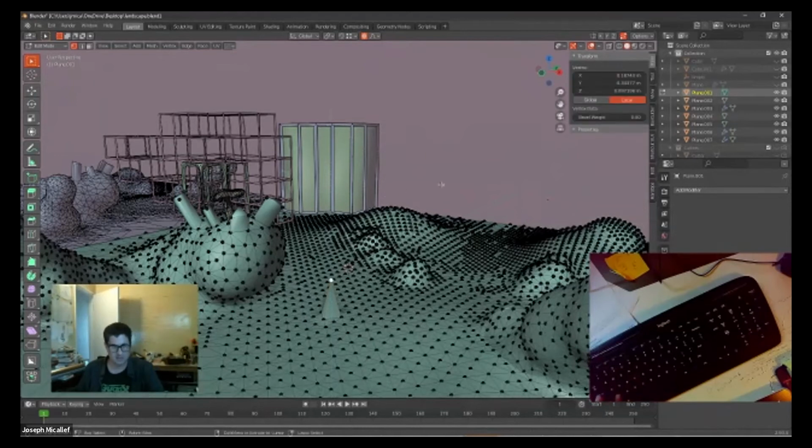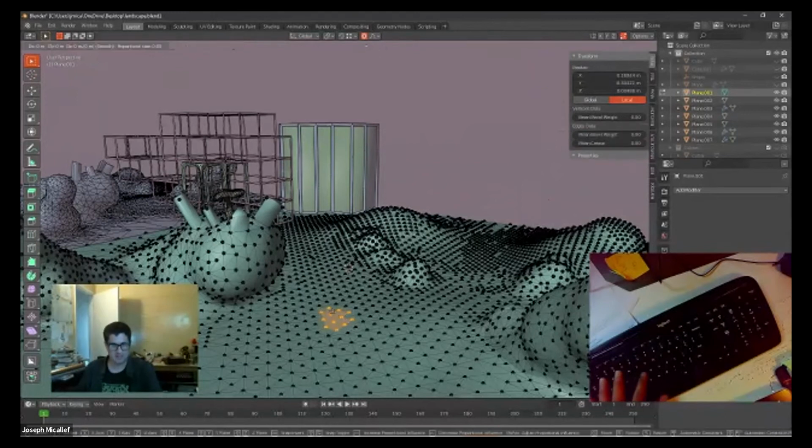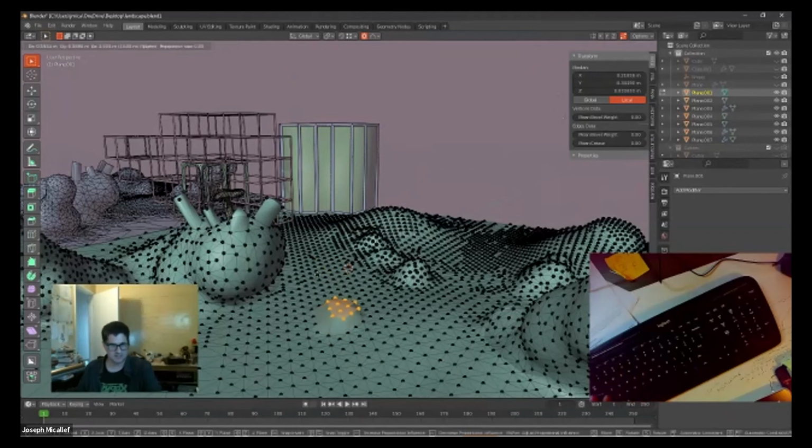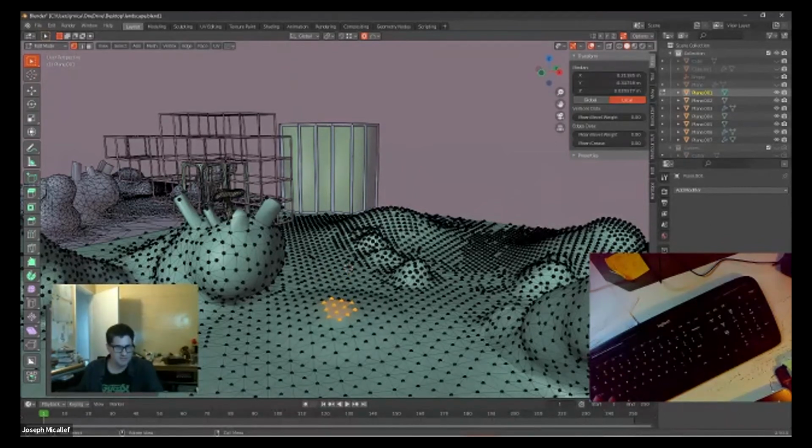Go back actually. Turn on, I think connected would help. Actually, I'm going to grab a couple more here and then hit G again. I think the settings, it should start to pull things that are around it. There you go. So if you increase this proportional size here, you see what's happening.